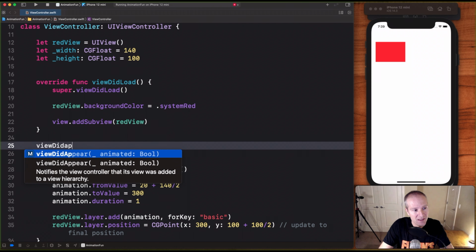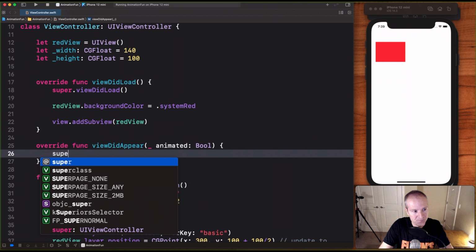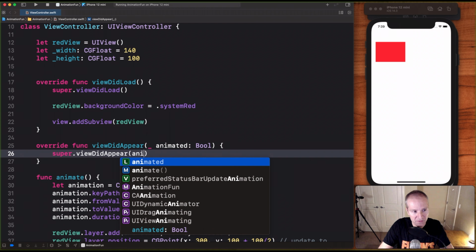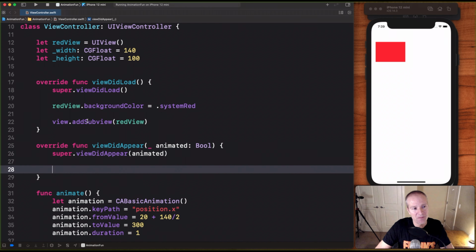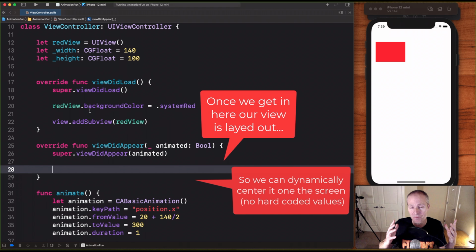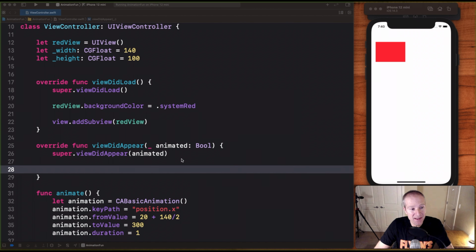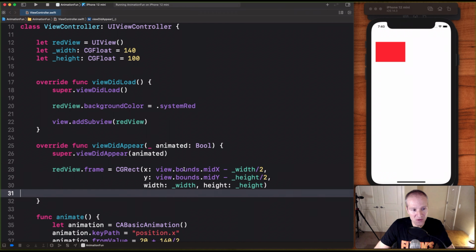And we're going to do that by overriding viewDidAppear. So we're going to come in here and override viewDidAppear. Once we get in here, we know what the size of our device is. It's rendered, it's laid itself out, so we can use that now to relatively size our view. What I mean by that is instead of hard coding the size of this view, we can use the properties of our view, specifically its bounds, to get the midX, the center point of our view, and the midY, so basically where the middle of our phone is. Then we can take half the width, half the height, and draw an explicit rect here based on the size of the view.